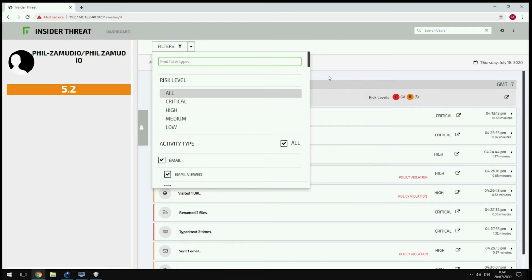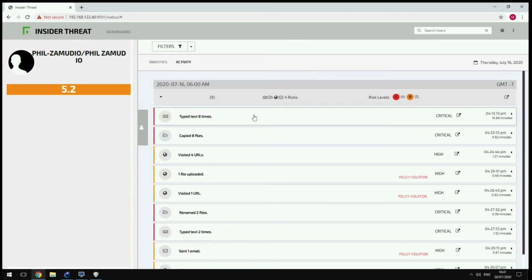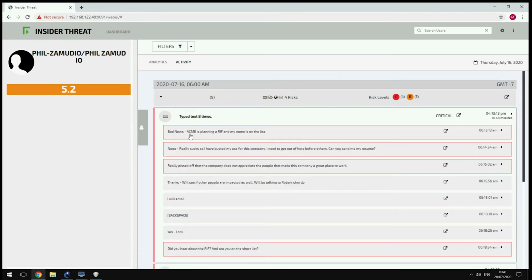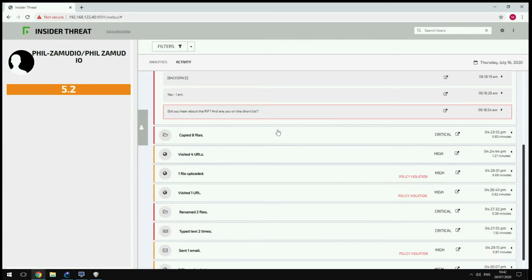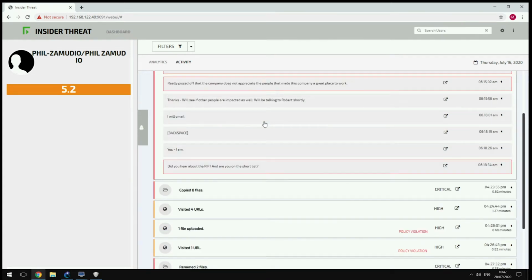Now, focusing back on Phil Zamudio, we observe that Phil has numerous critical and high-risk events that need further investigation. The first critical event highlights a conversation where Phil is engaged with multiple people about an upcoming, non-publicized RIF at his current employer, Acme. Phil is having similar negative dialogue with his spouse, Mrs. Zamudio, and a coworker, Robert Treadwell, that has triggered the FIT disgruntled employee trigger policy.